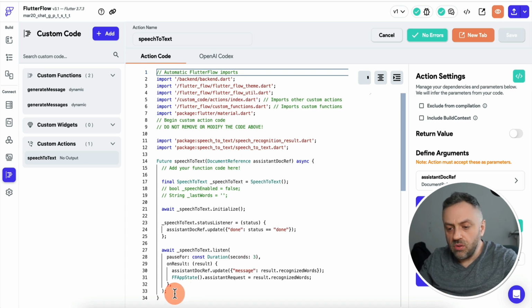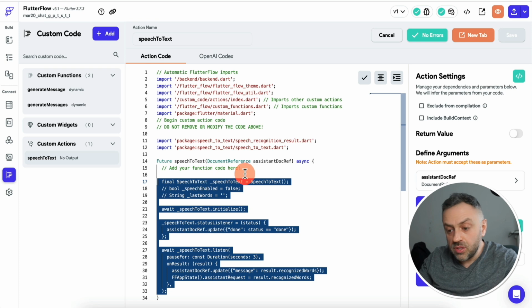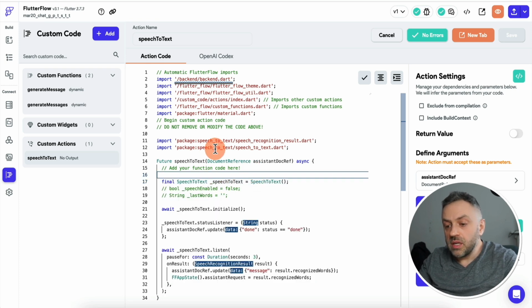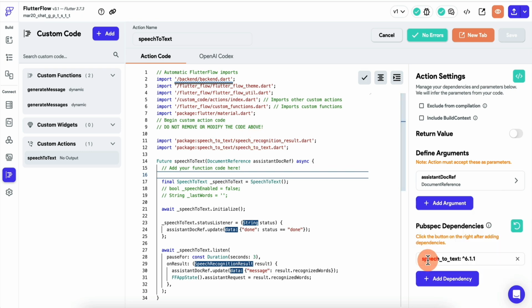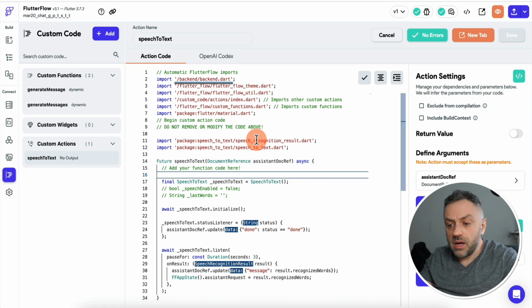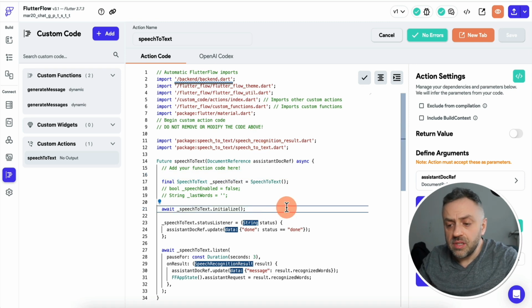And this is all this action is. It's just a few statements. And what we're doing inside this action is, first of all, importing this library here. I have this dependency here, which is the same when it comes to custom widgets. You also need a dependency. And so I'm including the imports here. And then inside of this custom action, we're passing the document reference of that assistant document that we're going to be working with, because that document is the interface to speech to text.